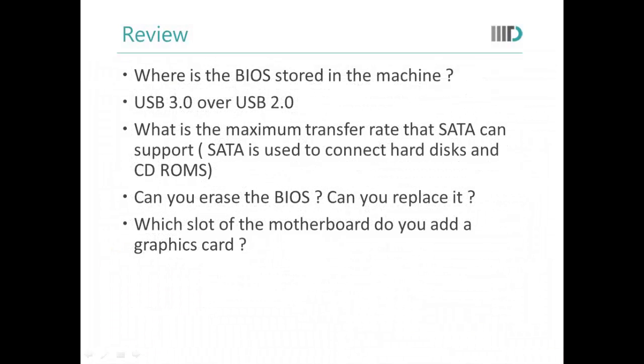So finally, the review for our course module. There are some questions. Where is the BIOS stored in the machine? And you can also read about USB 3.0 over USB 2.0. While you buy a laptop, if the USB port has a blue colored port, then it is a USB 3.0, and USB 3.0 is really fast as compared to the USB 2.0.